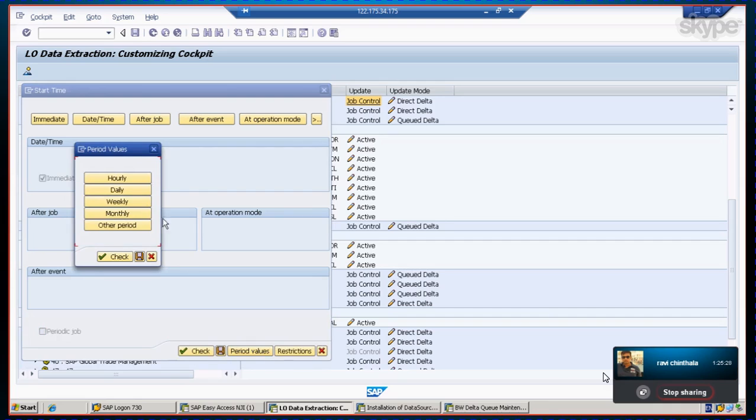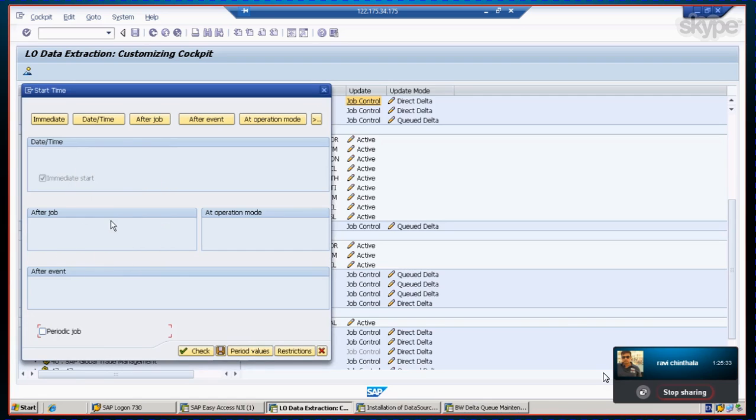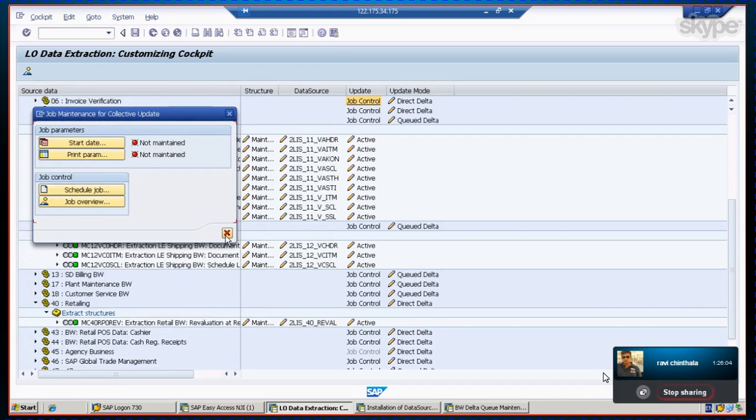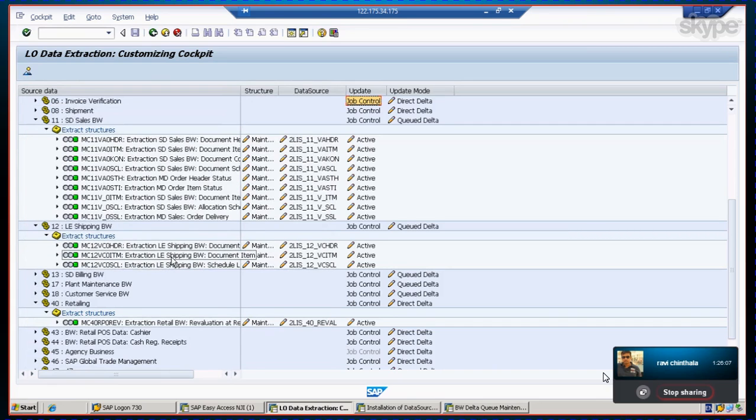You can schedule it hourly, daily, weekly. It depends on your requirement. Or you can schedule it for some date or some time. If you have some other job and you want to run after that job, you have to give the name of the job. Then first of all that job will complete and then this schedule will start after that. In the same way, there is the after event and the operation mode, etc. So for scheduling, it will be V3 update.